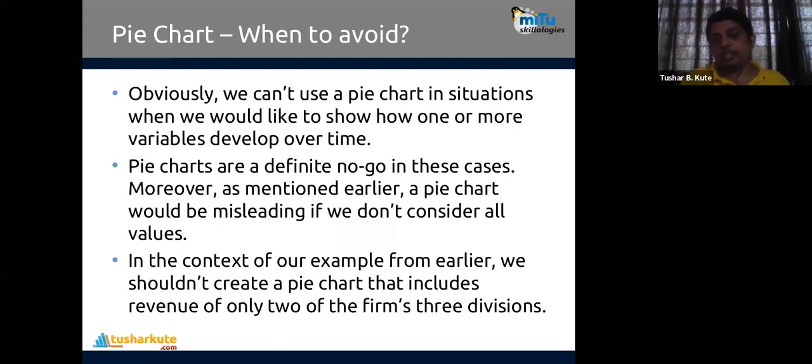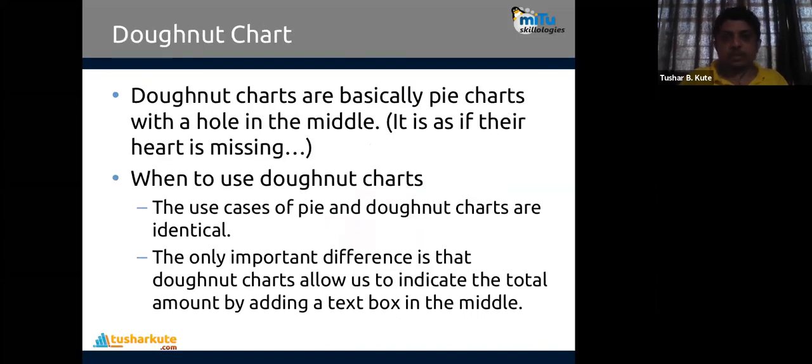Obviously, we can't use a pie chart in a situation where we'd like to show how one variable develops over time. Shares are given when we ask what percentage of the whole a particular element is, and that you can find with the help of the pie chart. Remember, one more specialized chart is there. The pie chart's extension is called a donut chart.